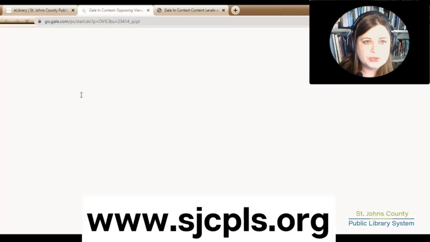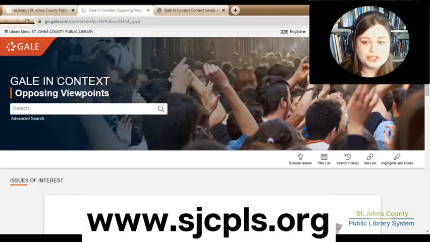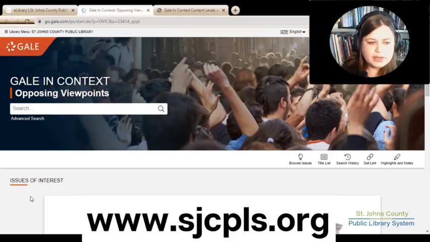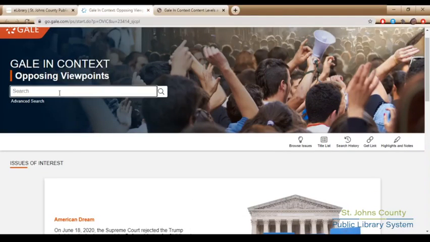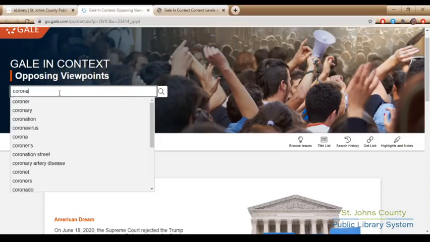And we'll come to a card authentication page, if you're accessing this from home, and you'll just need to go ahead and type in your library card number. So let's go ahead and look a little closer at this database. There are a lot of different topics that you can just type into the search bar, and it will generally come up with a list of suggested titles.